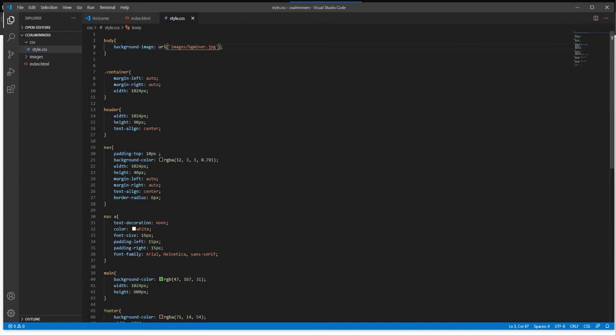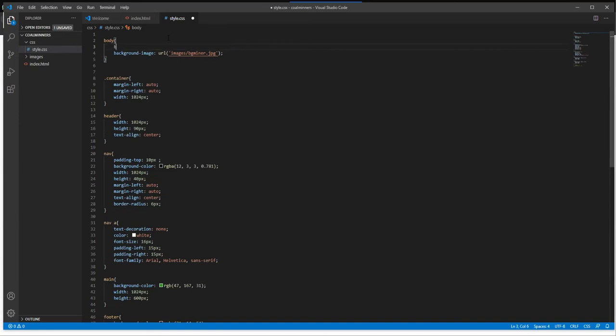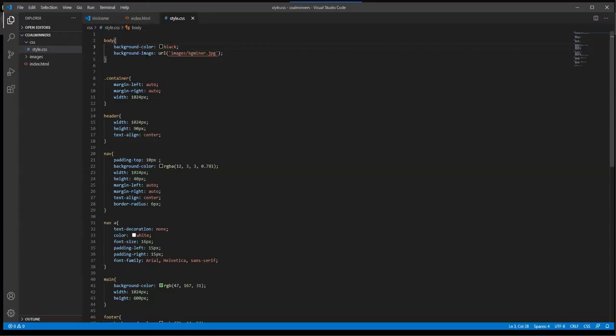Body. Okay, let me give you the background color. Let me give it a background color of black. Okay. So why is our background image not working?